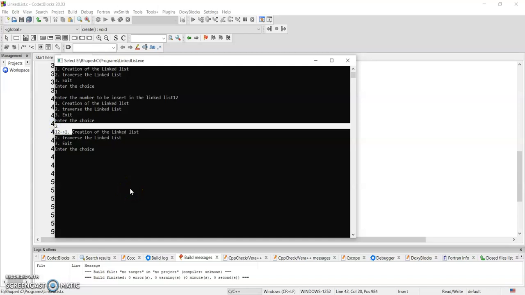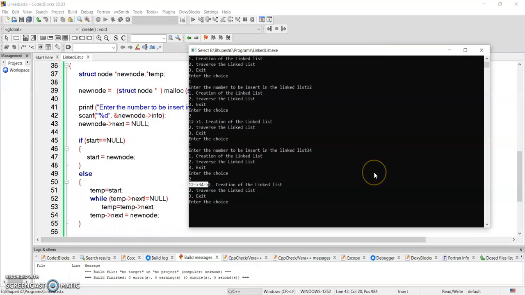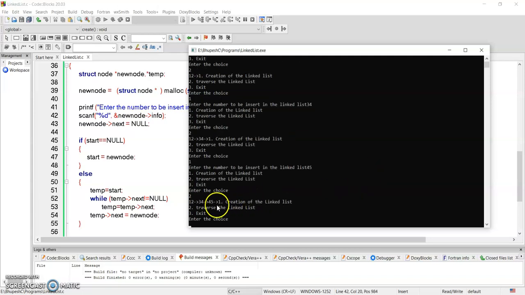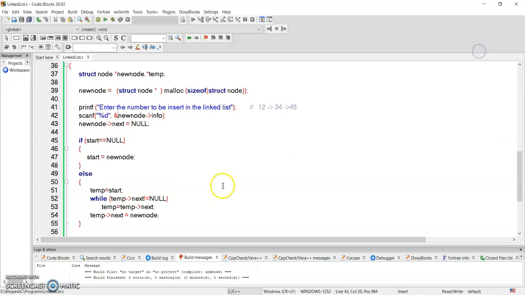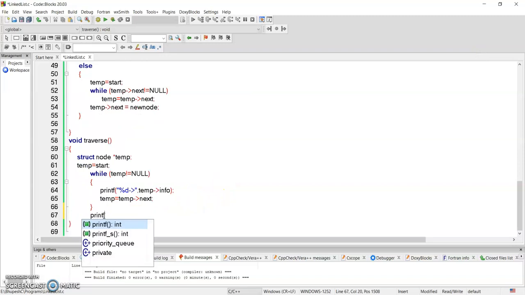Again I put a choice 1 and 34. Let me traverse. I got it, 12. Again choice 1, insert 45. Let me traverse and see. I got 12, 34, 45. Fine. So here I will put one printf ln, then everything will be perfectly fine.